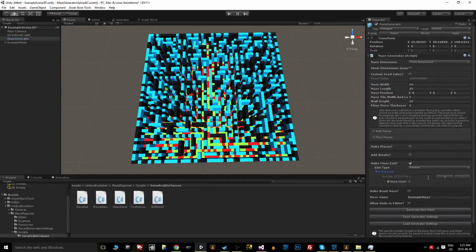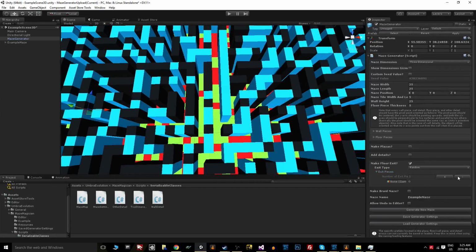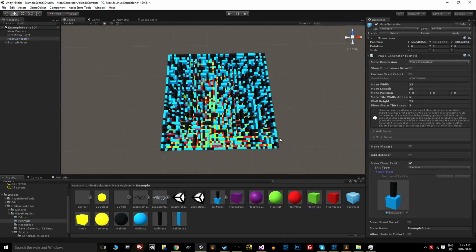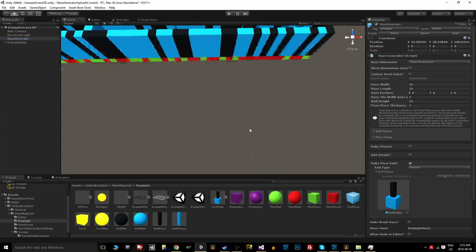Exit pieces are just like the floor pieces. They're the list of prefabs that we can place. So I've created this one exit cube, but you could make, you know, a number of exits so that each maze you generate has a different kind of exit, different colors of portals or different rewards on that exit tile.